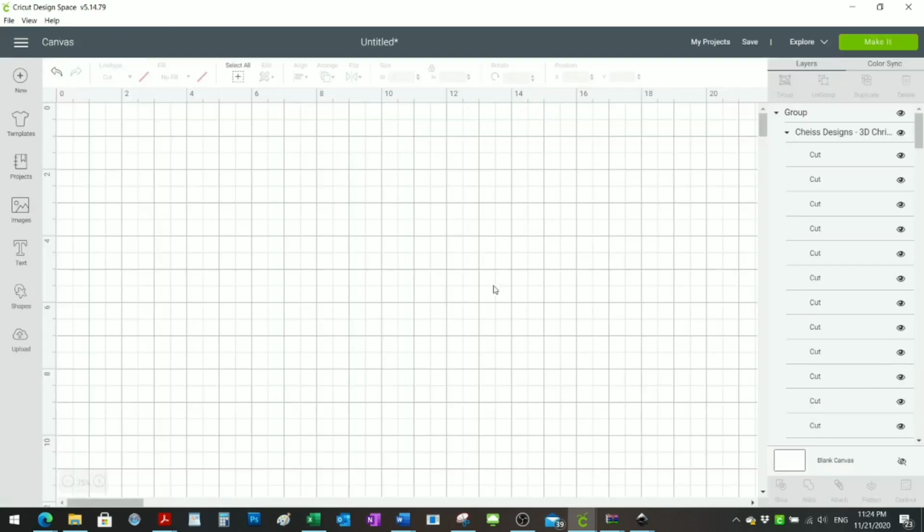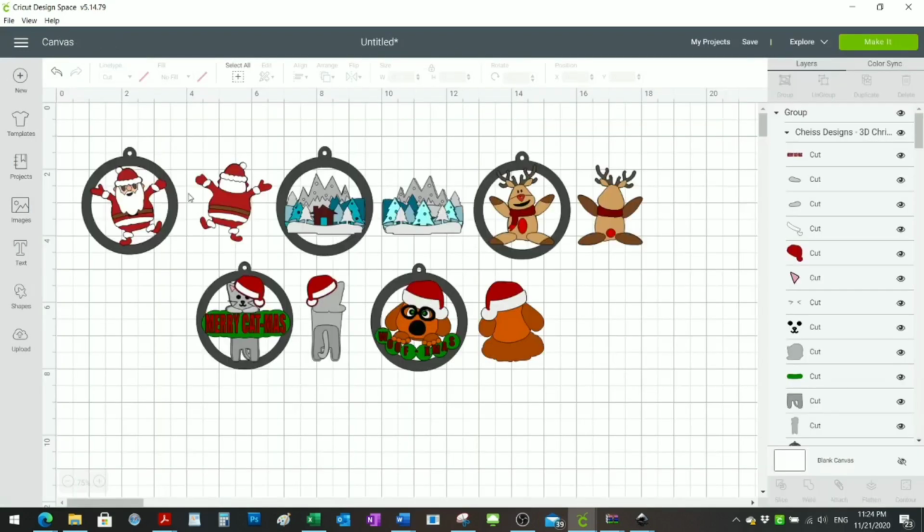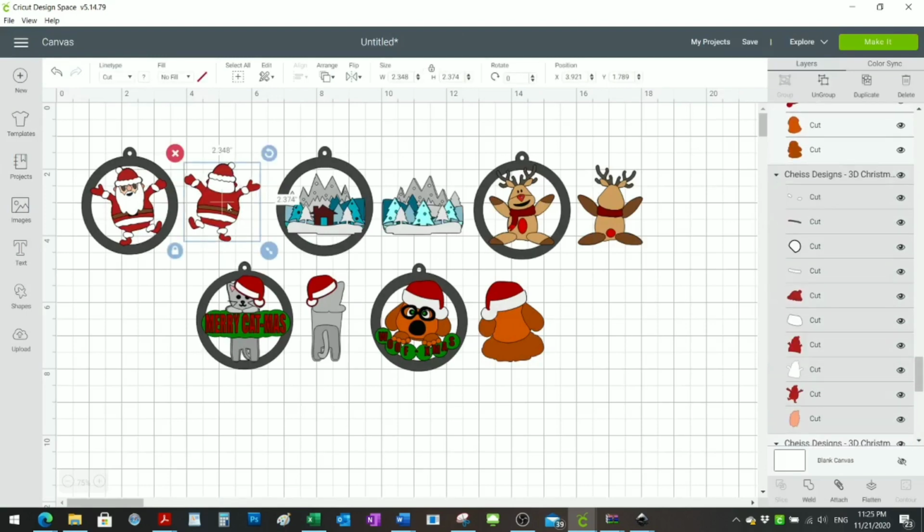Here we are trying to cut the entire design, but if you do it one by one, I definitely recommend it, because it's easier to have everything in one group, and then you can move to the next one. Okay, so I'm going to cut all the pieces one by one, of course, and then I will start putting the pieces together.